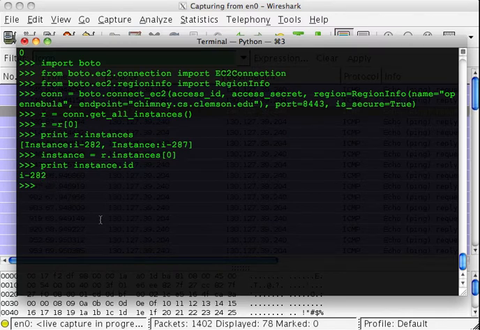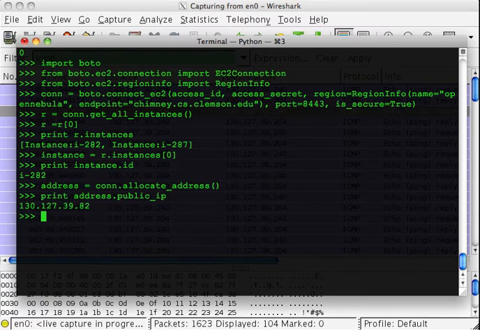So in order to get the Elastic IP address, what we need to do is call connection.allocate address, and you'll see that the IP address we were allocated is 39.82. In order to get that to work with our virtual machine, we need to call associate address, and we're going to pass it our instance ID and the public IP address to associate with it.